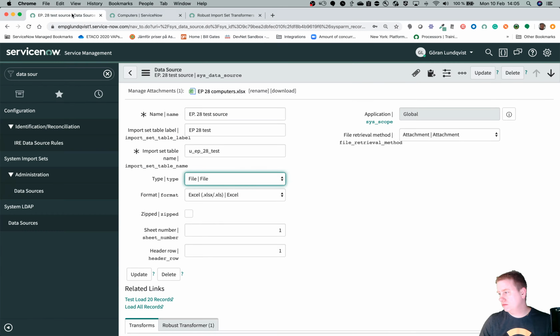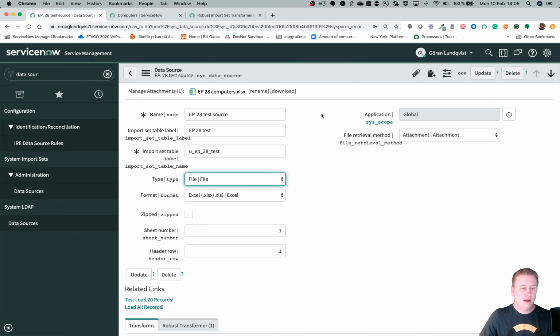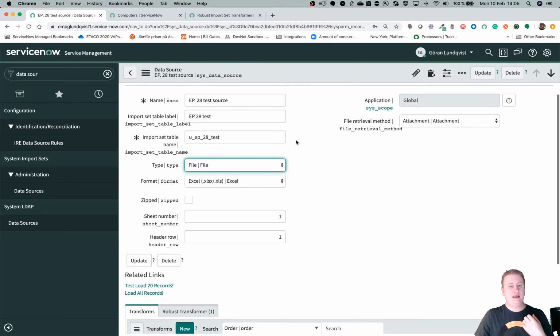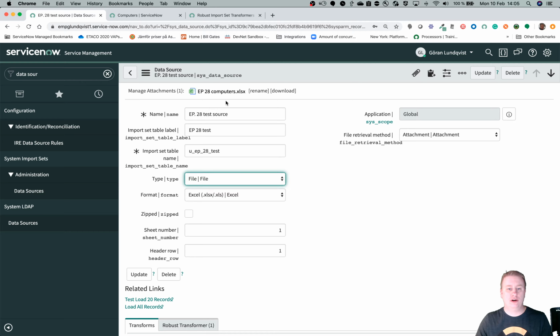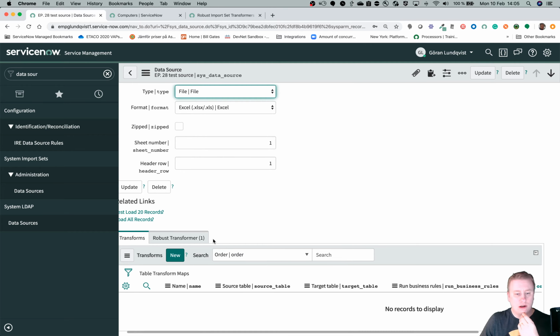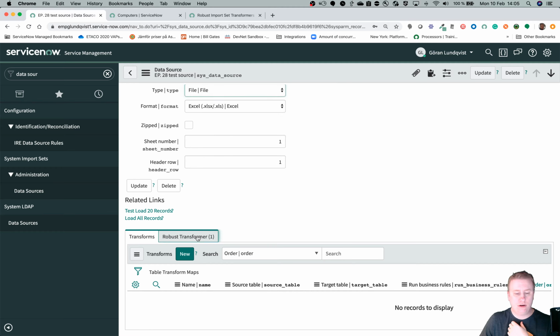So I have pre-built this just so you don't have to see me fill in all the names, and I'll just walk through how I've done it. I just created a data source. I attached the Excel file you saw earlier. And then, as you can see down here, we have a new related list called Robust Transformer. So I'll click on that one.